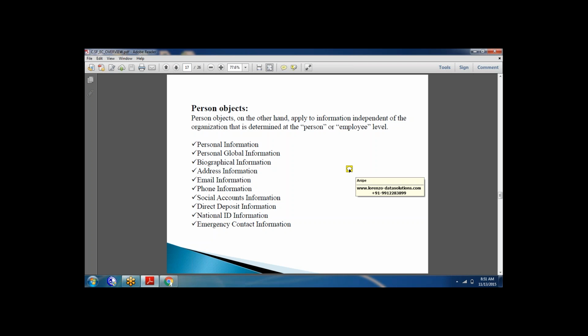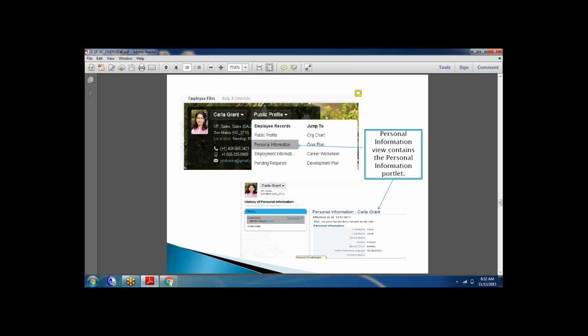Here we have personal information, global information, geographical information, address information, email, phone, social account number, and direct deposit information, bank details, national ID information, emergency contact information. If you just have a glance at it, you will be able to connect it with the on-premise system, like infotype 2, 6, 9, 105, 185. These are person objects which are specific for the employee.